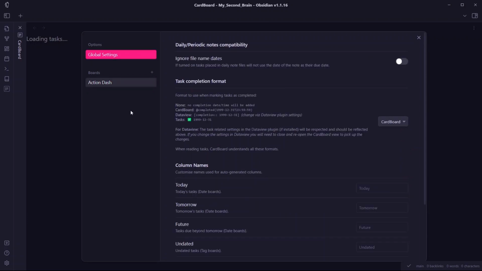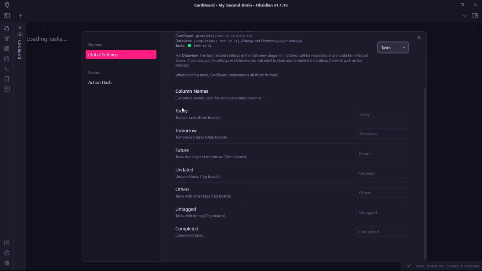Let me go to global settings and see what's here. And here are some of the settings that you might want to change. Ignore file name dates. This means if turned on, tasks placed in daily notes files will not use the date of the note as their due date. I want this enabled. And you can also choose the task completion format. I'll just choose tasks over here. And you can also name these columns. If you choose to create a board in date format, these are some of the columns that you will get: today, tomorrow, future, undated, others, untagged, and complete.